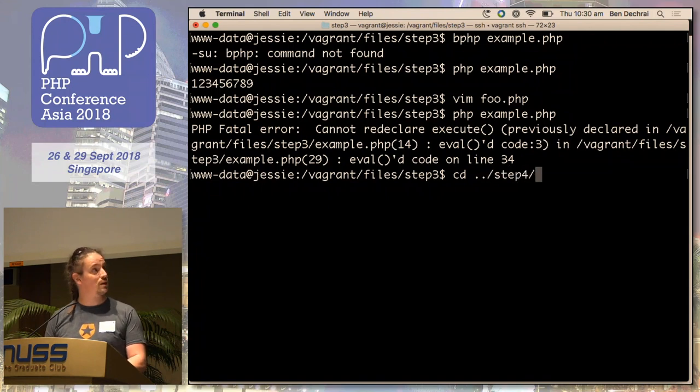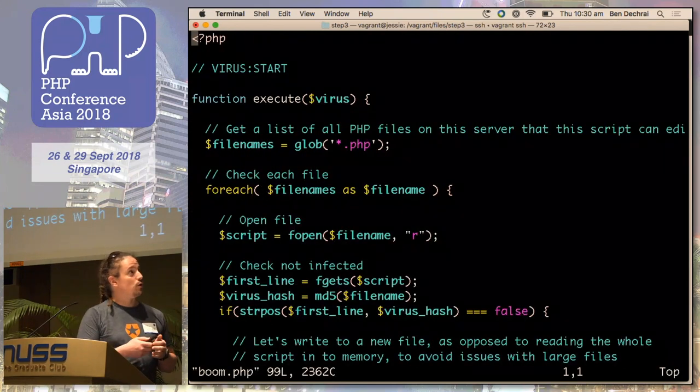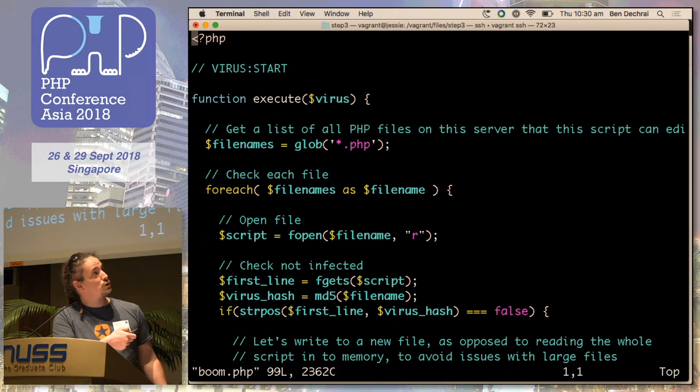We get around that with step four, of course. That's the answer. So let's have a look at what we do in step four. We've got the execute function here at the top. We're going through all the PHP files, and we want to check that it's not infected.